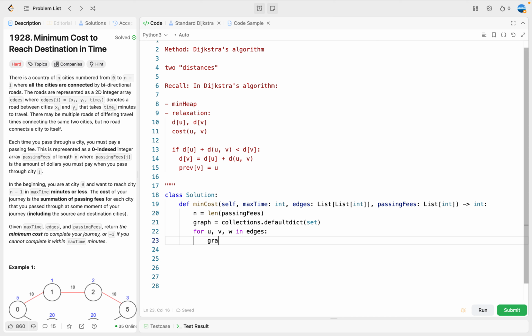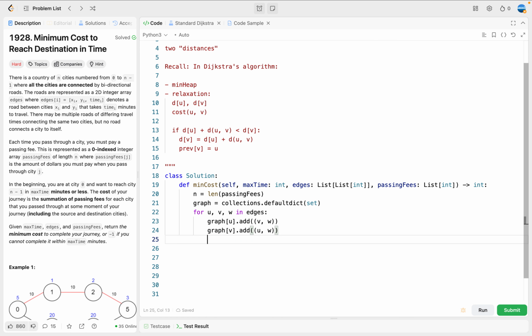What we do is graph u, which is a set, we add a tuple that is v and w. It means that from u you can arrive at v, and w is the time taken. Then graph v, we add u, w. We do this in a symmetrical fashion because the roads are bidirectional; unidirectional or bidirectional, these two are almost equivalent.